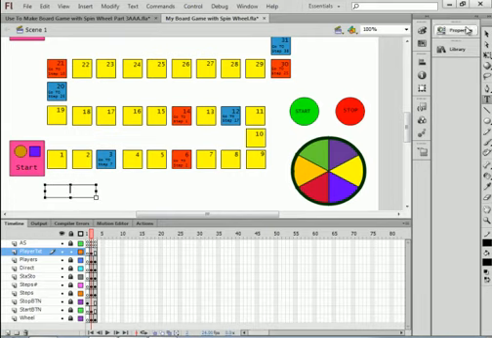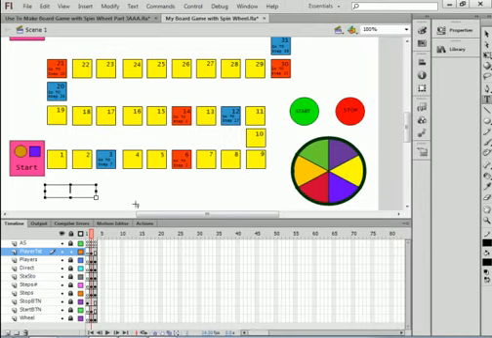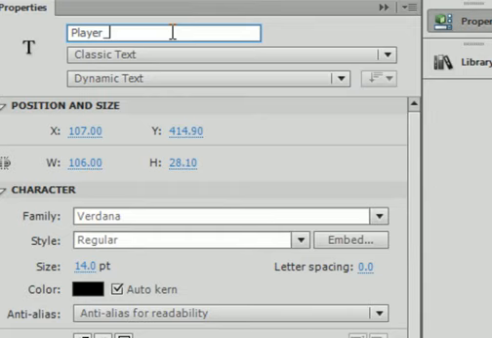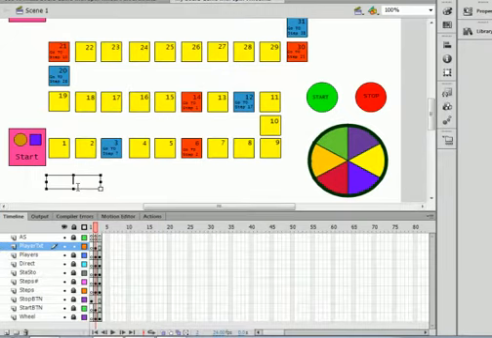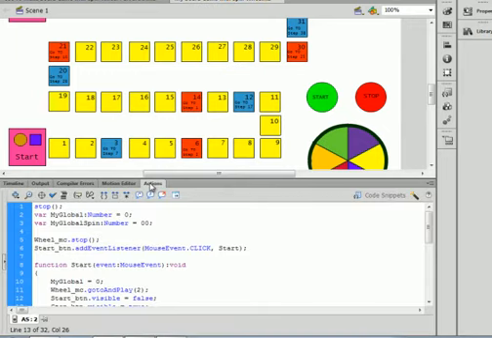And if I look, I'm using a 14 font. And open that properties panel and call this player_txt. That's like an instance name. So there it is. I'm back on my actions frame 2, and right after this wheel stop, I'm going to insert a line, a couple of lines, and type.